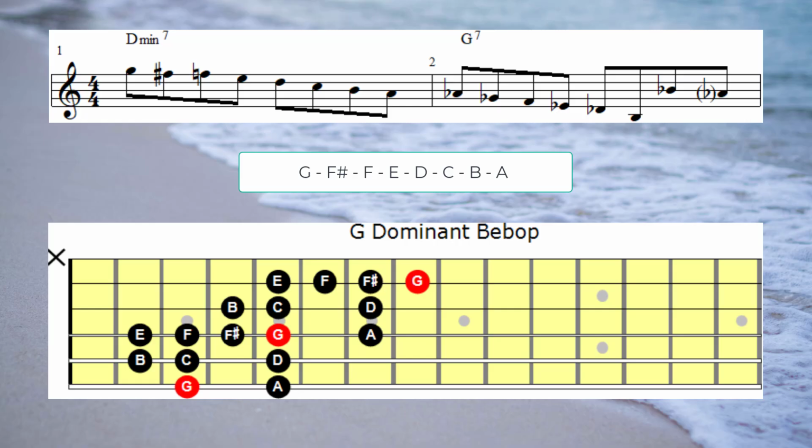Here's the same combination of scales, only this time we're once again using the pivoting technique with the last two notes in the second bar.